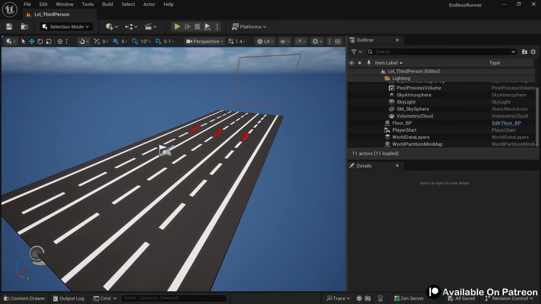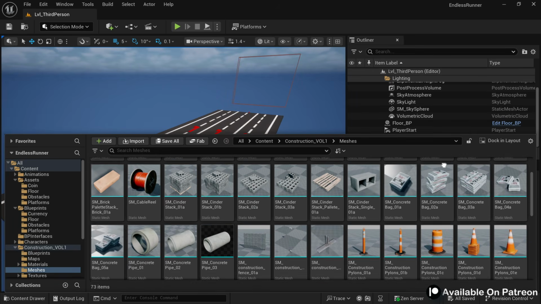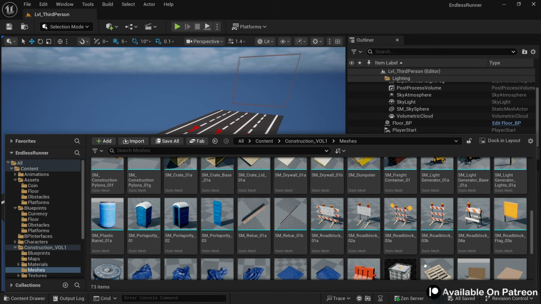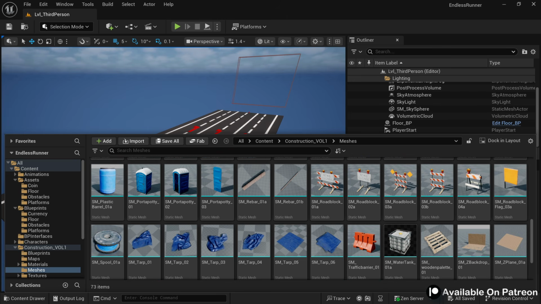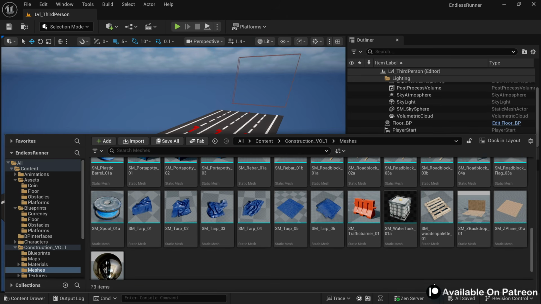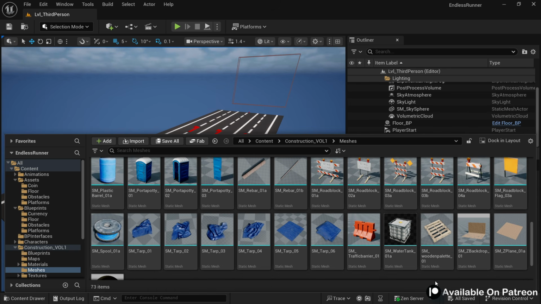So now to make environment for our game, in your content browser go to this construction volume folder and go to meshes and from here we are gonna select the assets that we are going to use as our environment. Well, you can use your creativity and use any of them or maybe use any other asset pack to make them. I would recommend that but just for the sake of tutorial, I'm gonna stick to this.